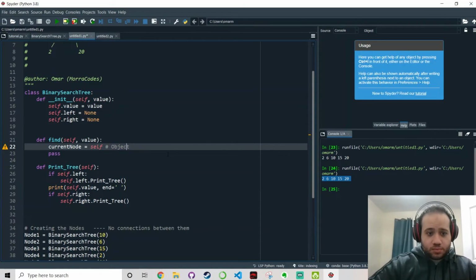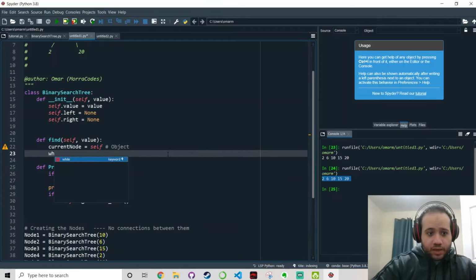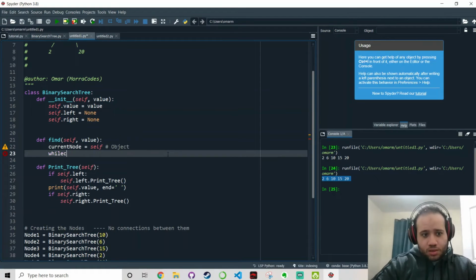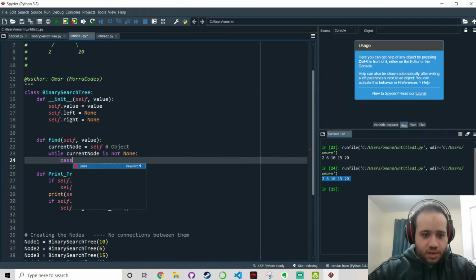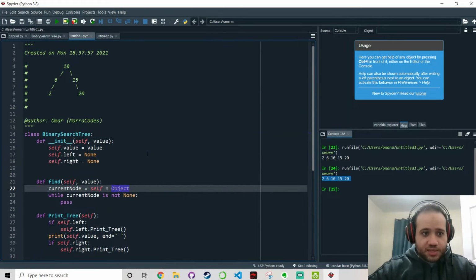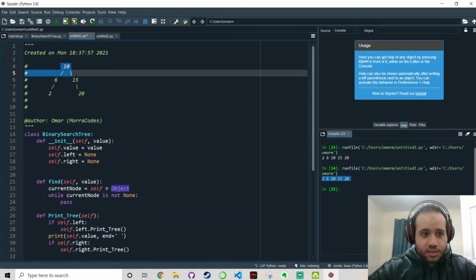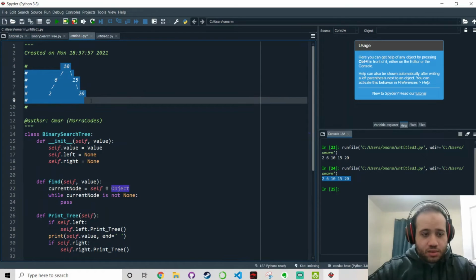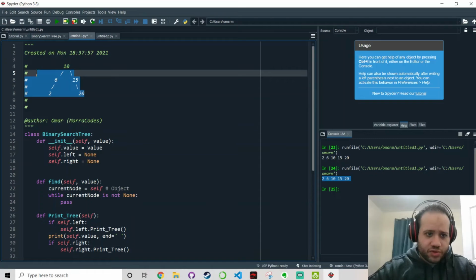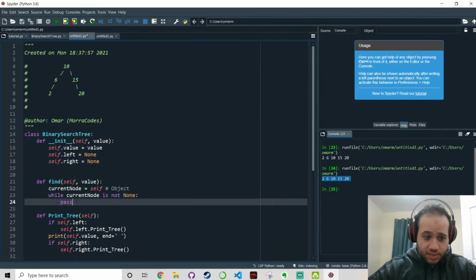So while current node is not None, do something. Okay, so basically, what this means is keep looking until the end of the node. If the end of the node is achieved, well, then stop. There is no need to look any further because you've already investigated the whole tree. Okay, so that's what this while loop means.